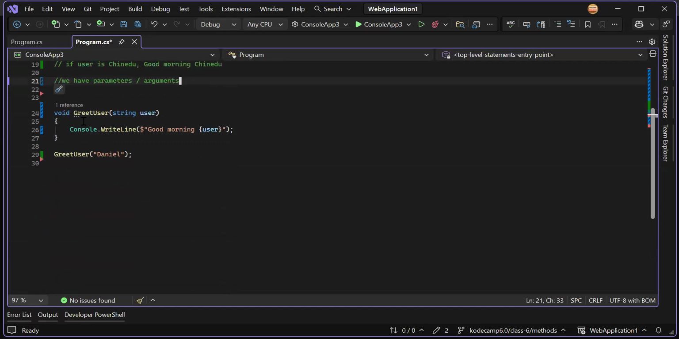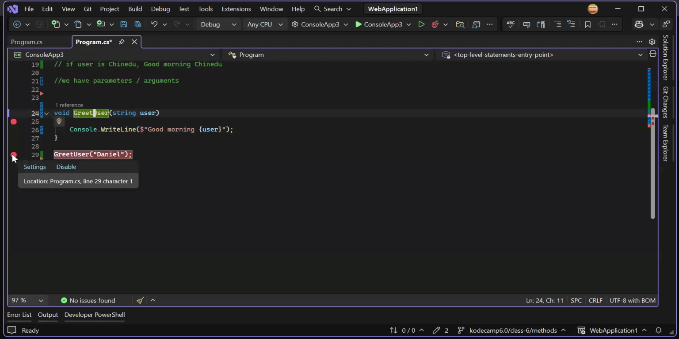Great. So in greet user, I'll put a breakpoint here, and I put a breakpoint here. So I've put two breakpoints, one in the body and the other one where the function is called. The goal is that once I debug, whichever breakpoint is hit first is where the code starts, right?